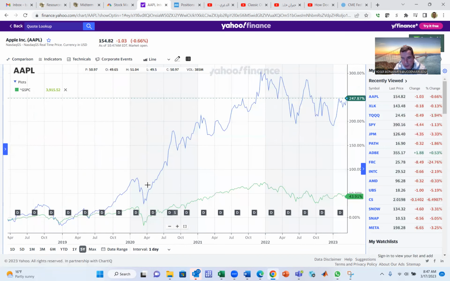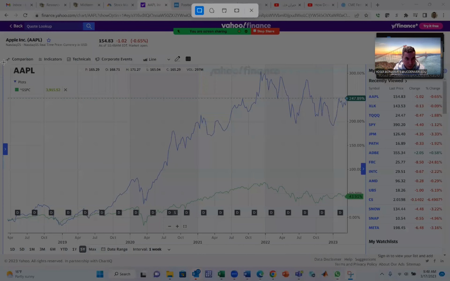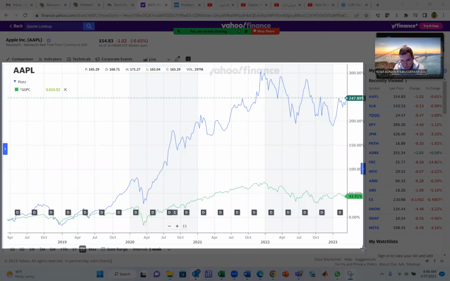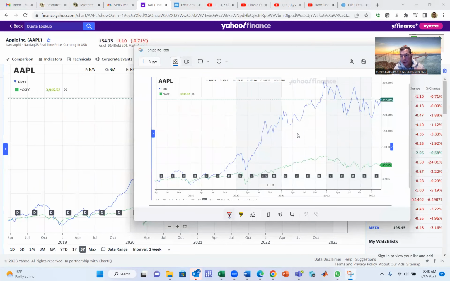Five years, and the Apple did 247.8, versus 43.9. And the way I use it, I like to use this snipping tool. You copy that, and you report the results. You put that in your report. That's how you compare. You do the eye test, Apple versus the S&P.